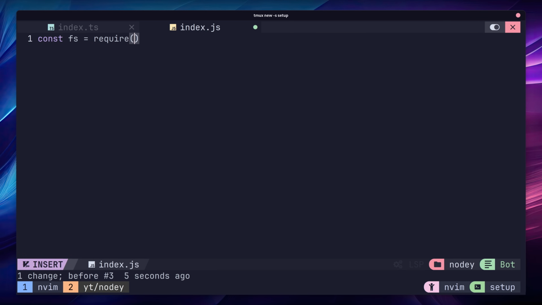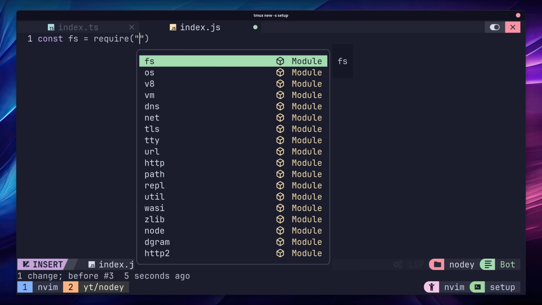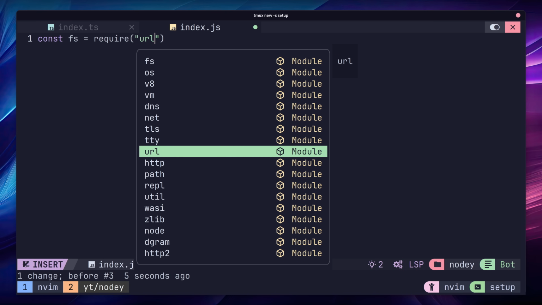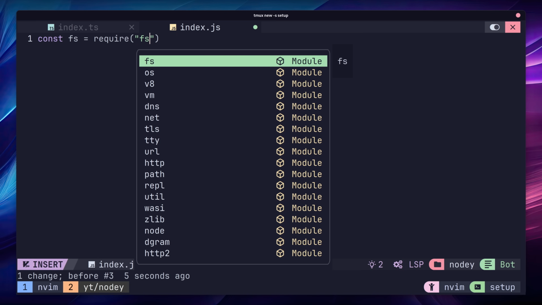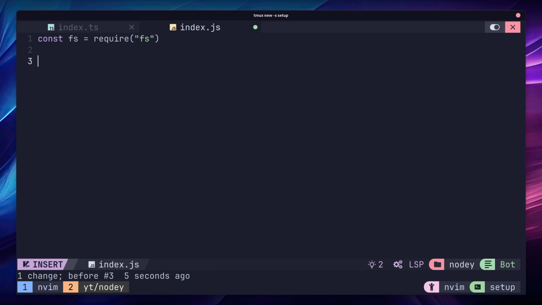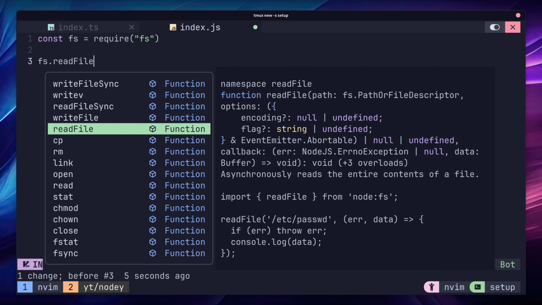As well as TypeScript, the code completion also works for JavaScript. Here you can see I have auto suggestions for my require statement, which shows me a list of Node.js packages I can import. And with that, our LSP is working as expected.